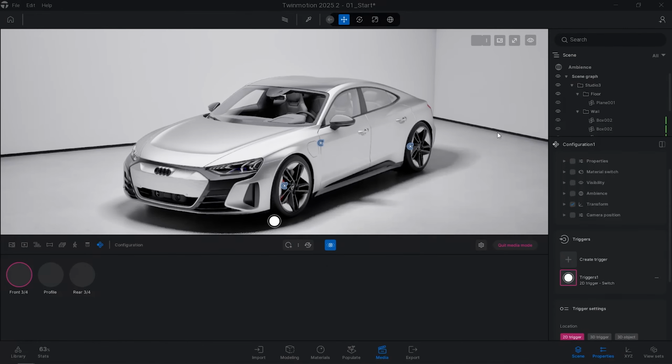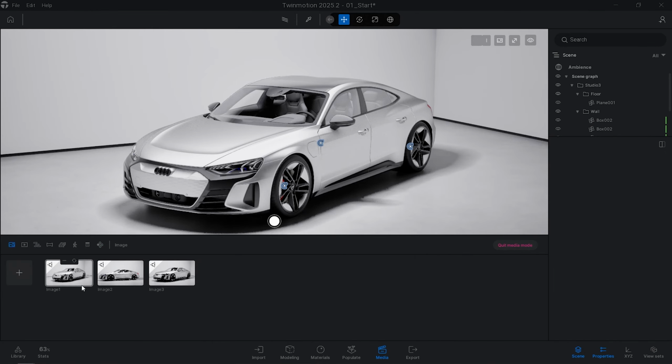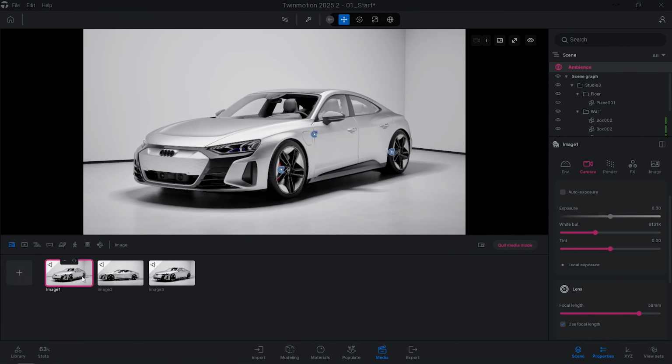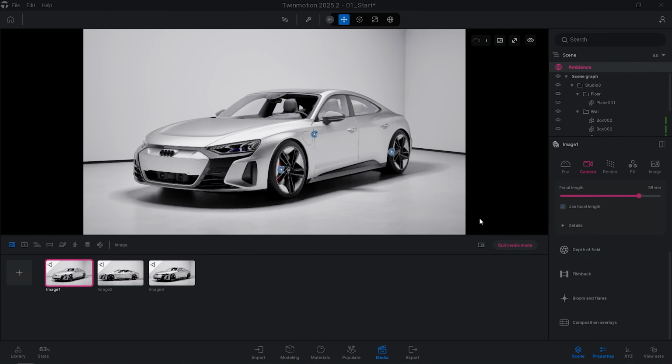I'm using this though to be efficient with batch rendering. So I'm going to go back to the image here, and I'm going to go back to image number one. And let's go here.